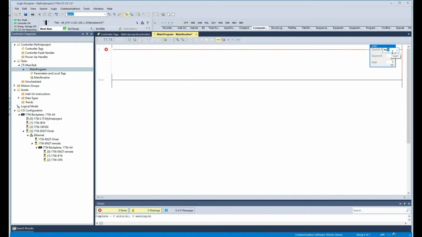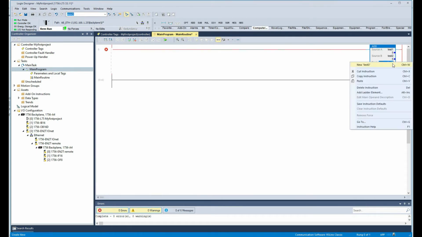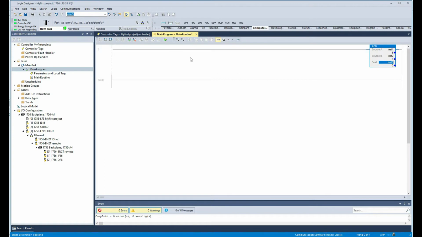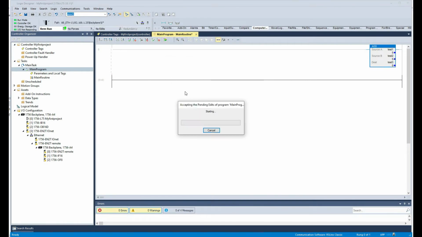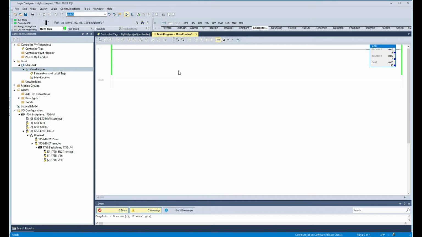So I'm going to say test 1, test 2, and then put the result in test 3, for example, just to keep it simple so we don't confuse. Okay, so you can see here 5 plus 5 is equal to 10. So all I'm doing here is, I said, add these two values together and put the result in here.